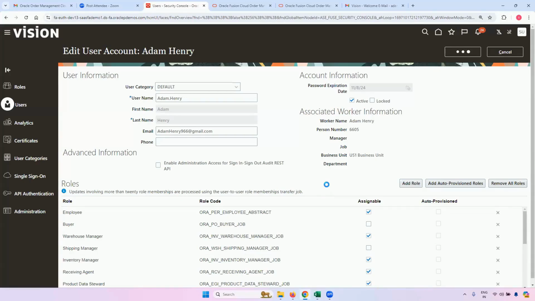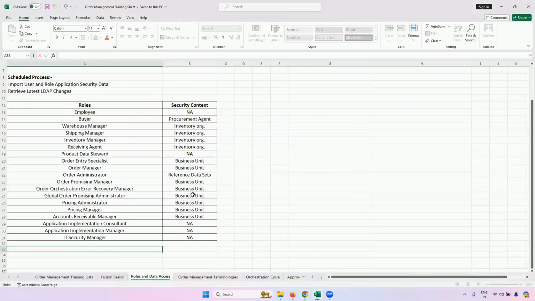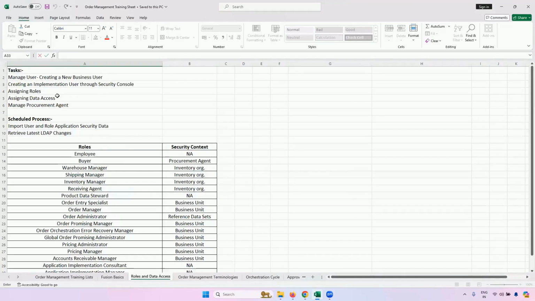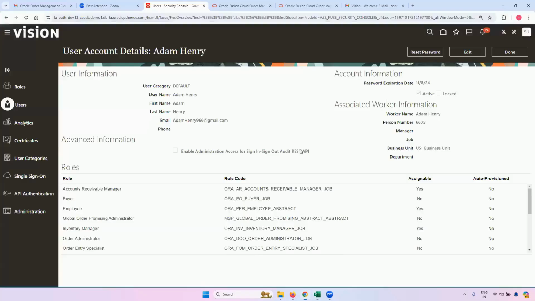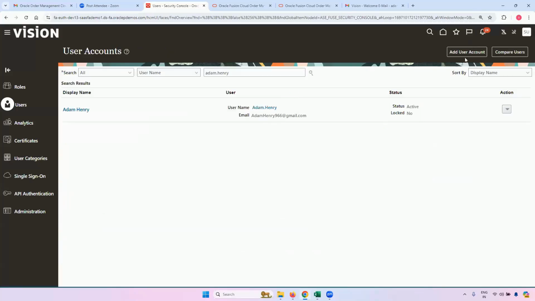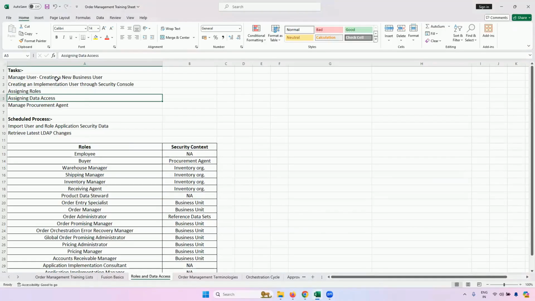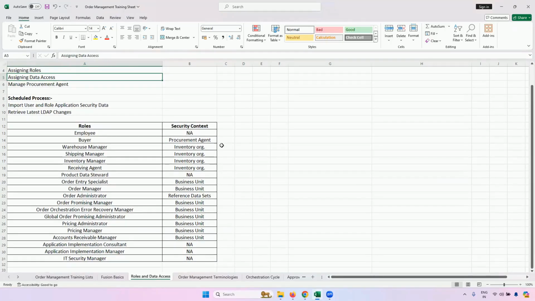So now I'm done creating a business user and I have assigned them all the appropriate roles. Before assigning him the data access, or let's assign him the data access as well. Let's go ahead with the third step of assigning him the data. Yeah, this is saved. Now click on done. So now we are done with creating a business user and assigning him the role. Now we will assign him the data access, which is the second column you see on my table.